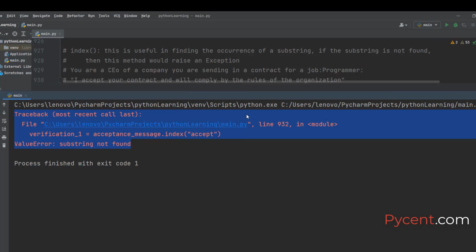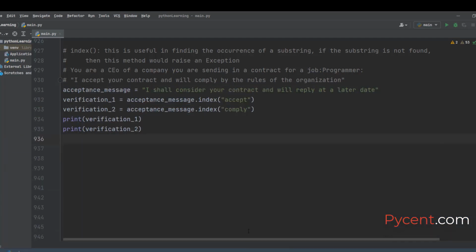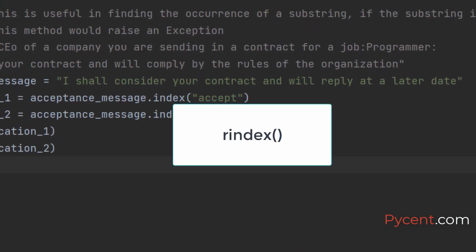So have that in mind. That is how this particular method works. If the index is not found, an exception will be thrown. So that is the illustration. We'll move on to the next method.